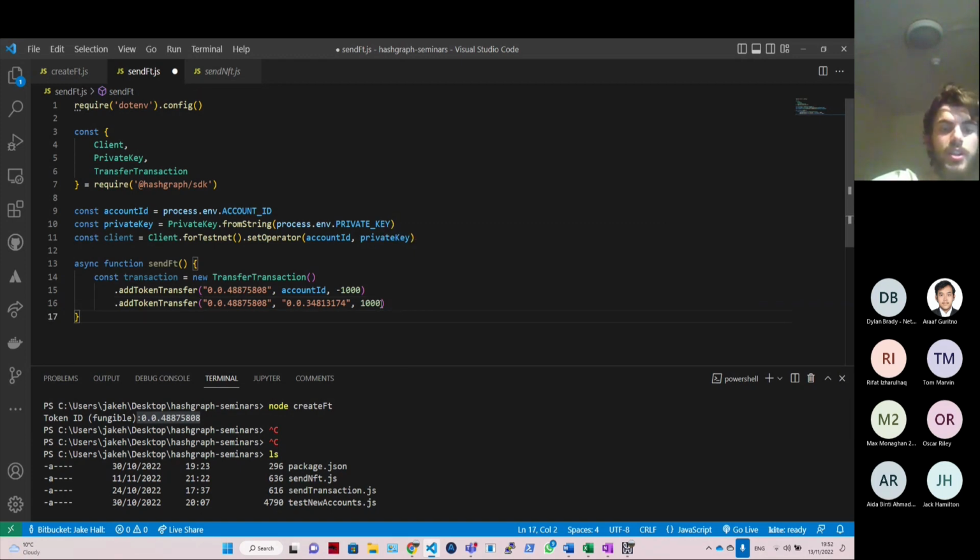When it comes to building transactions, though, you can actually be far more complicated than this. And this is what we'll be covering next week. We'll be covering complex transactions. But just a little sneak peek.